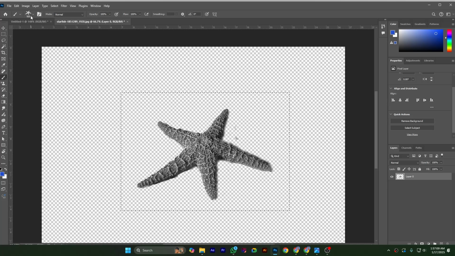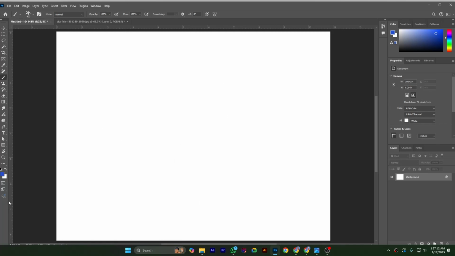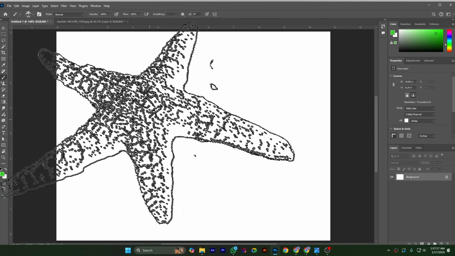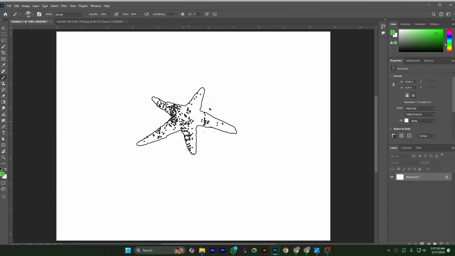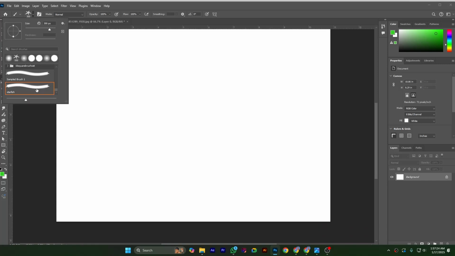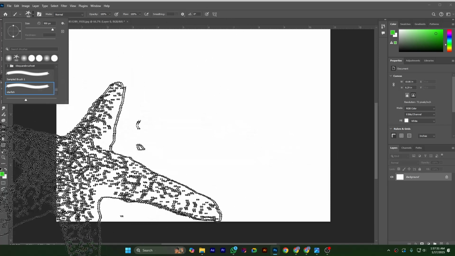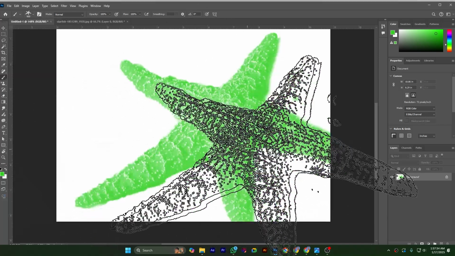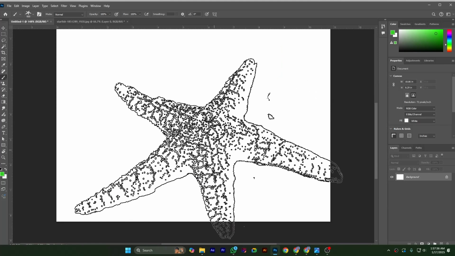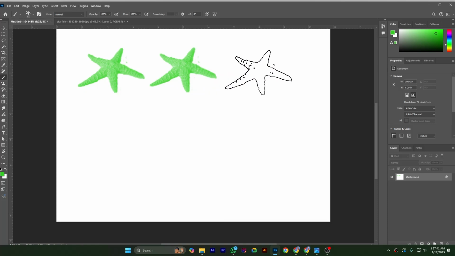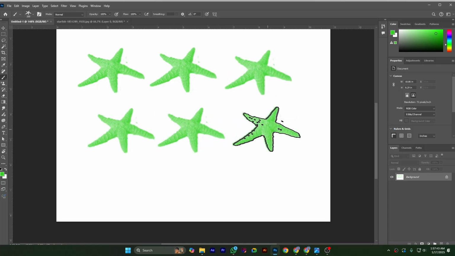So now I am coming here in another canvas, and I am coloring it green, and you can see this is starfish. This brush is the starfish I have just created. So I am making the size smaller, and you can see I have just created this brush and now painting.